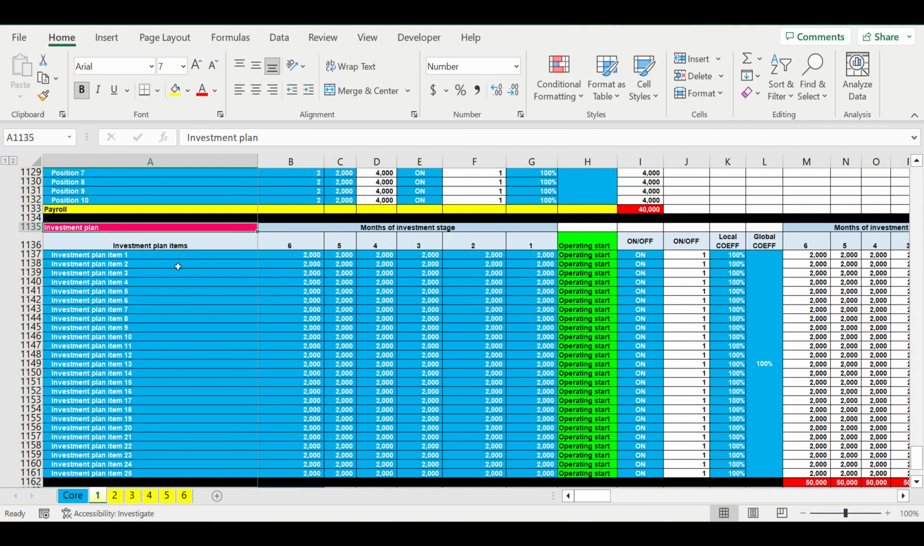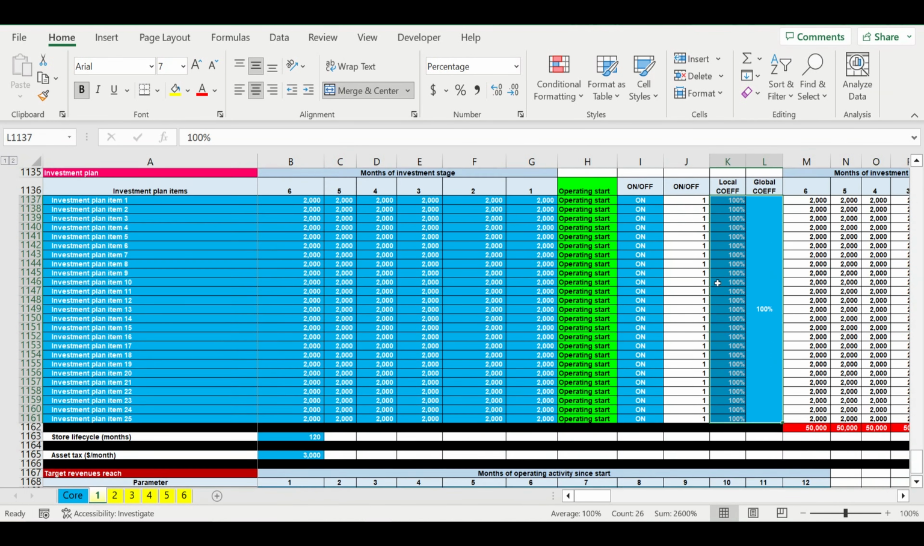This is the investment plan. This is what we are investing in. This is the moment when the store starts its operating activity. Before this moment, we have a 6-month period prior to the revenue start, and inside this period we are specifying how much we are investing, when we are investing, and what we are investing in. We have on and off buttons for investment plan items, and global and local coefficients for investment plan items.